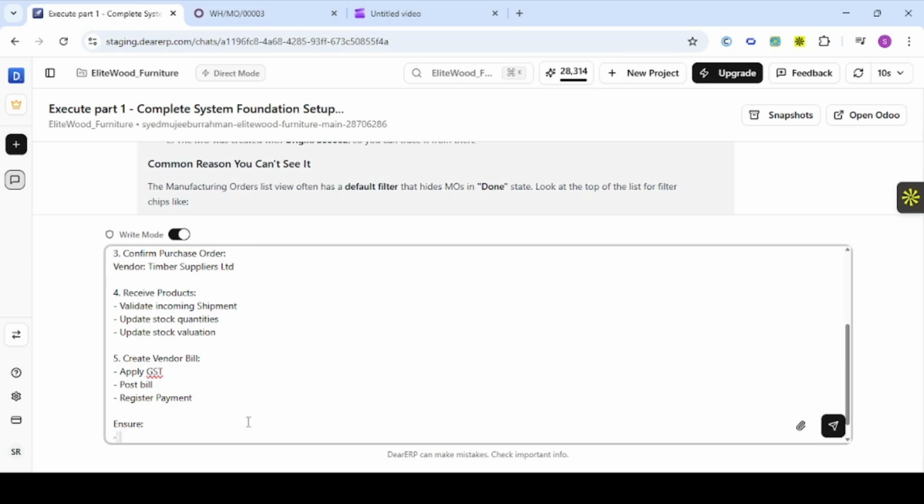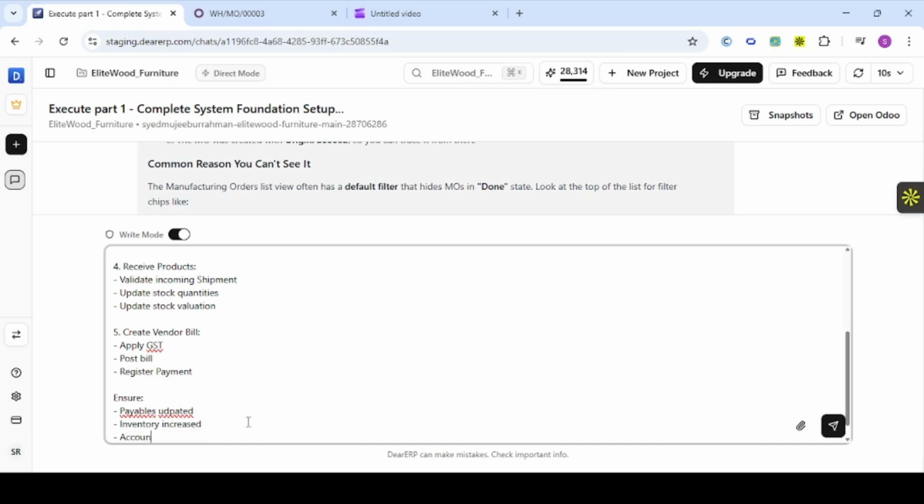Nice. So a few things we need to ensure in this. What to ensure? Payables updated, inventory increased, accounting entries generated, FIFO valuation applied, execute fully.